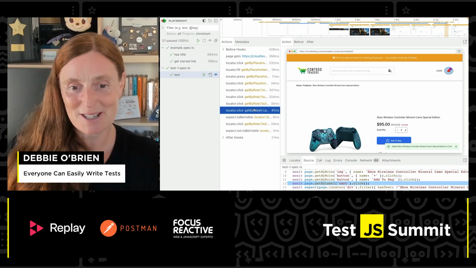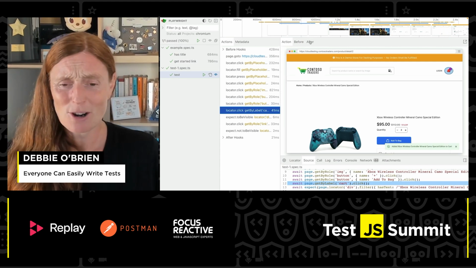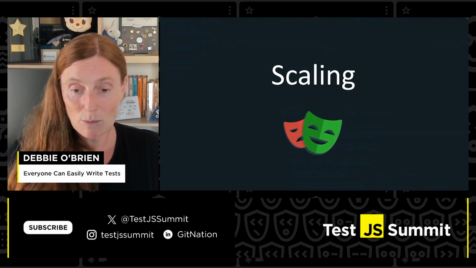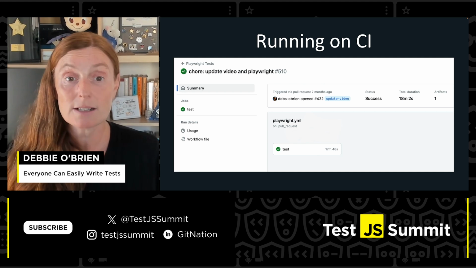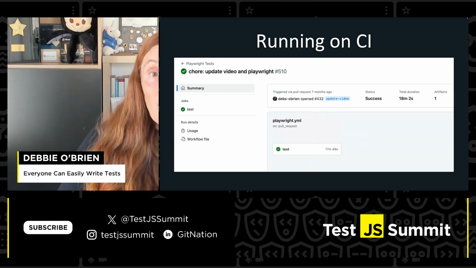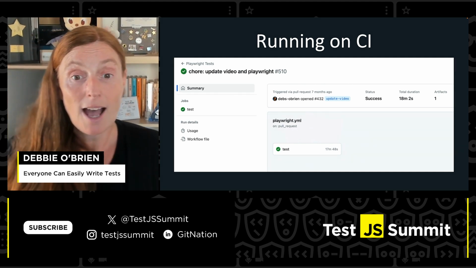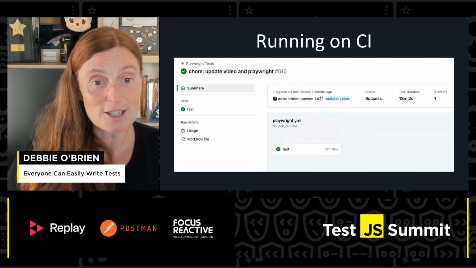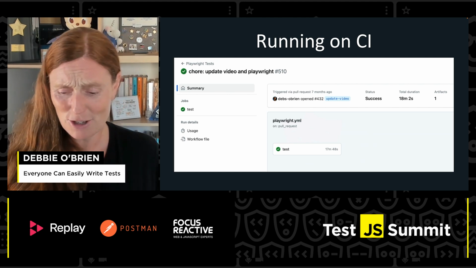Really, really cool UI mode. So make sure you're using UI mode during your whole developer experience. We talked a little bit about scaling. Basically, you want to run on CI. We highly recommend you run your tests on CI. And as I said, it comes with a GitHub Actions workflow, so that just works out of the box. So make sure you use that.